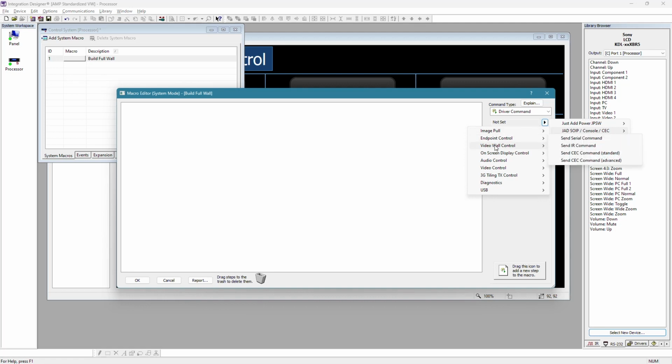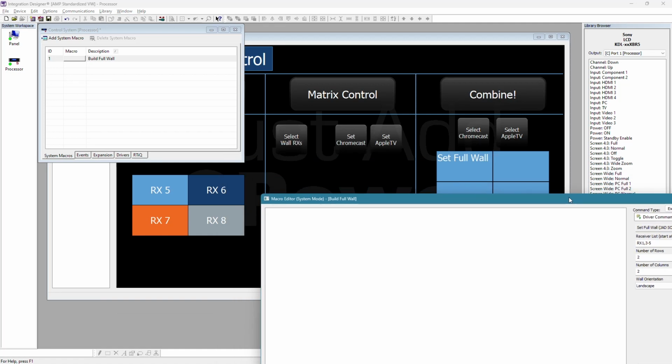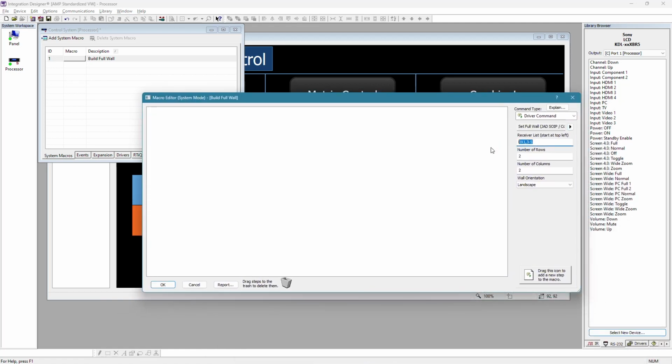So we're going to go down here to our endpoint control driver, and then go to video wall control. There's actually a function for set full wall. And we're going to do our receiver list, starting at the top left. We know our receivers are 5, 6, 7, and 8, so we do RX 5 through 8. We tell it it's a 2-row, 2-column video wall, and that it's landscape, so just regular orientation for the TV.